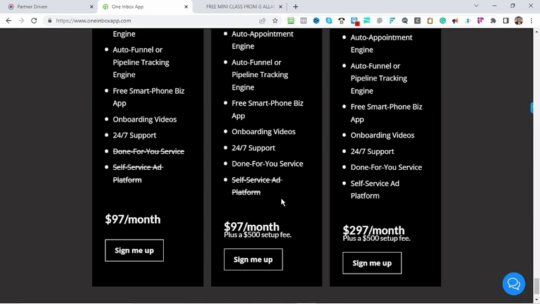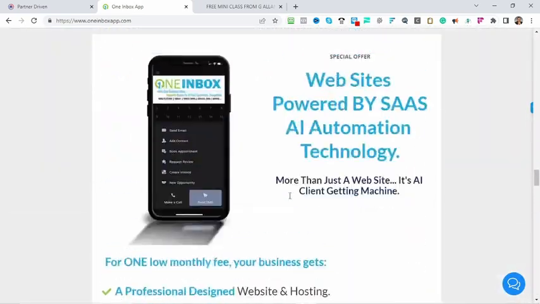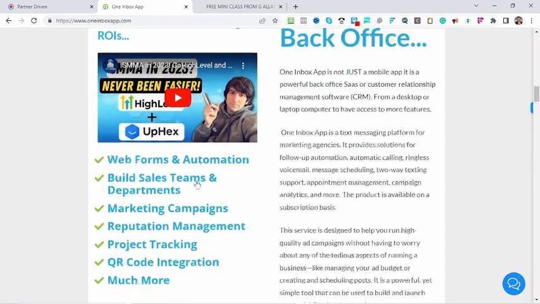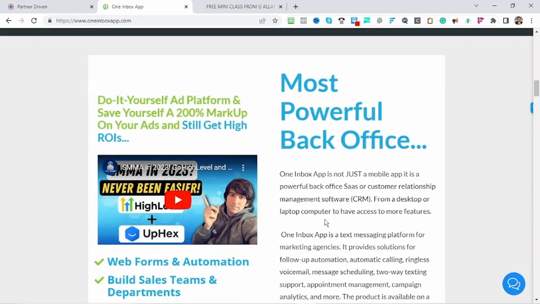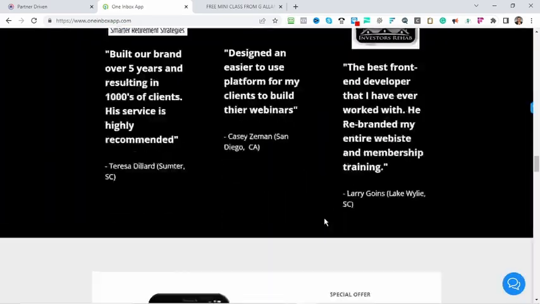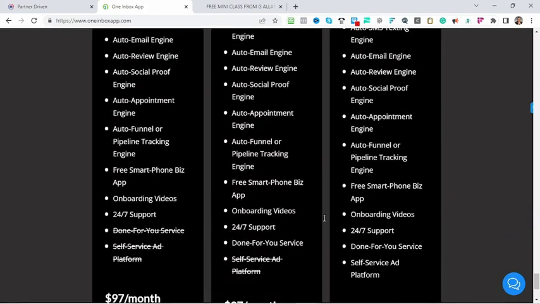And if you want to use our advertising platform, which I talk about on the website here, the 3-click advertising platform, there's a whole video right here that shows you step by step what the advertising platform does and how to integrate it with your One Inbox app. You can do that as well.